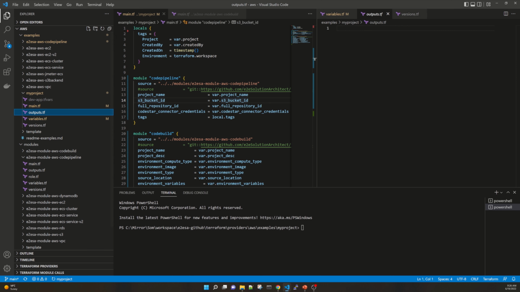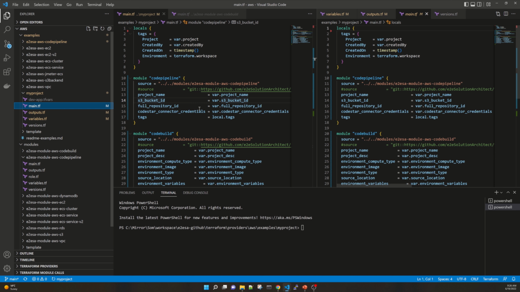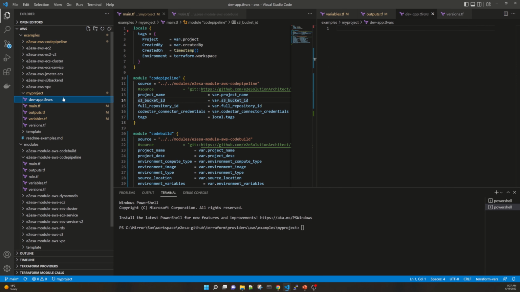So what we currently have is this version created, variables created, and the output part. Let me take you to the output, and we are simply creating two outputs. We want to show that when the pipeline gets created, let's flush out the CodePipeline here and CodeBuild project here, these two parts only.